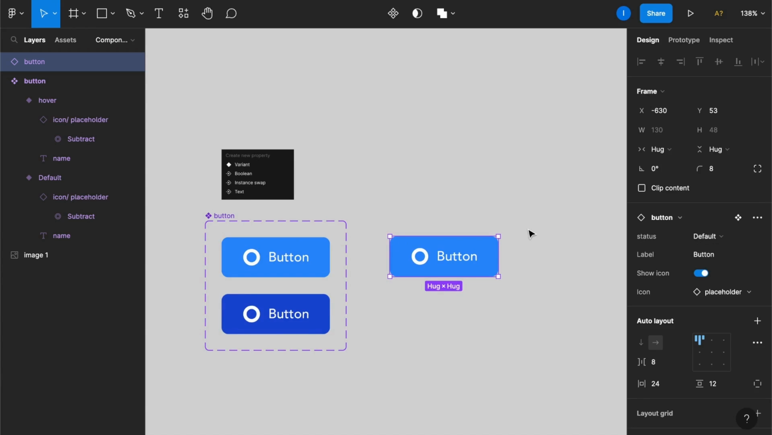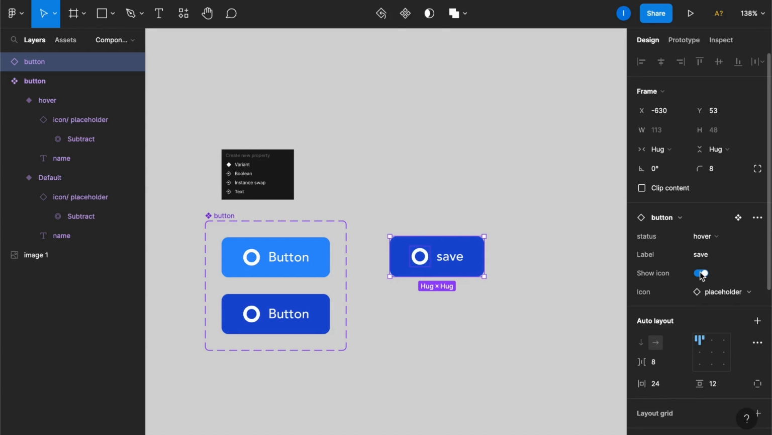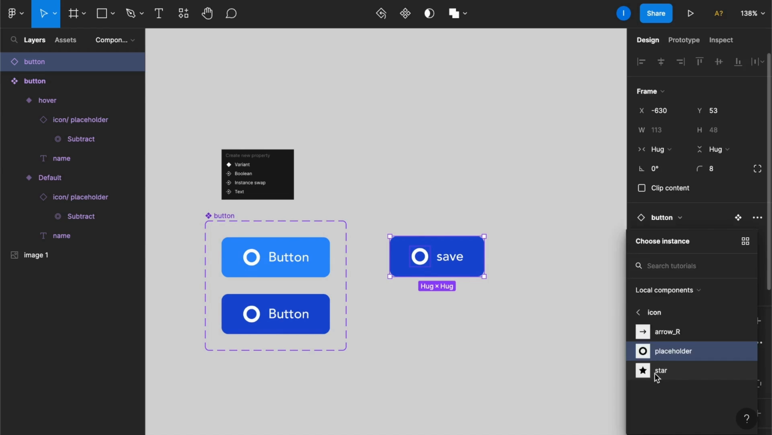So these are the options for component properties. You can either change an instance, the whole instance. You can change the label. You can either hide or show an element, such as an icon, for example, here. And also change the component in it with this icon.